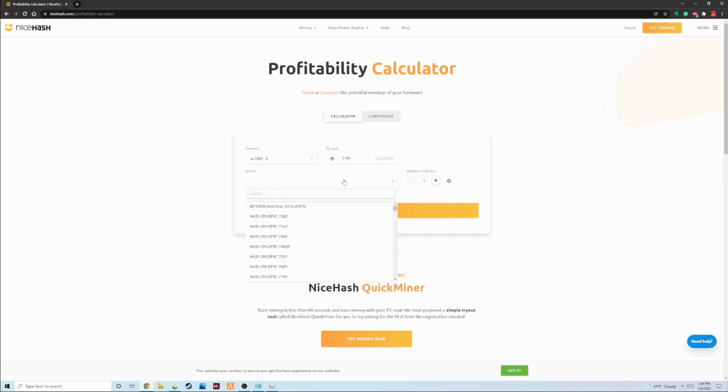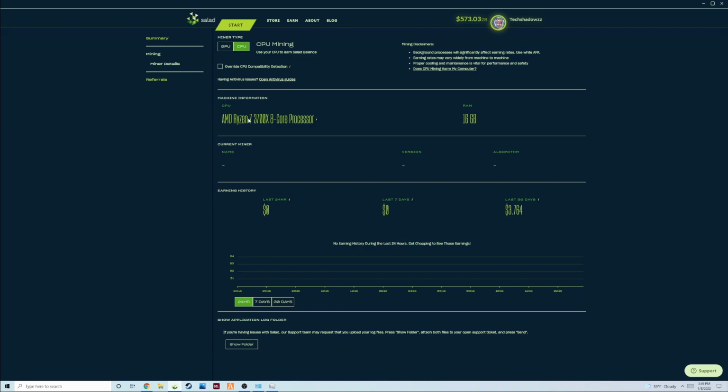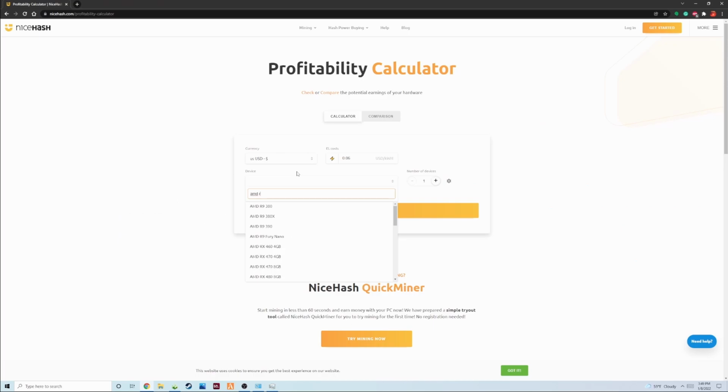Now where it says devices, you can search up any CPU you want. Now let's go back over to Salad, and it says I have an AMD Ryzen 7 3700X 8-core processor. Let's type in this, AMD Ryzen 7 3700X 8-core. Actually, I think we just do that. AMD Ryzen 7.